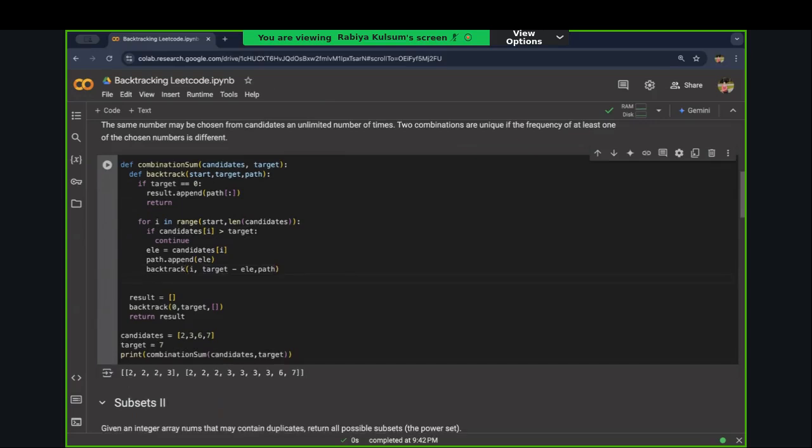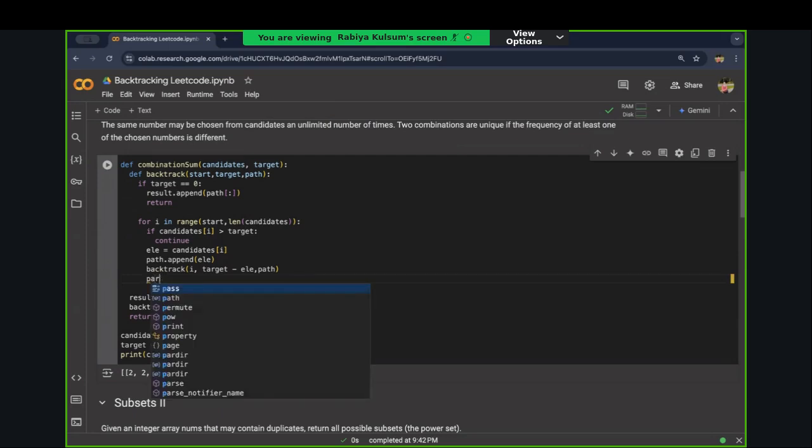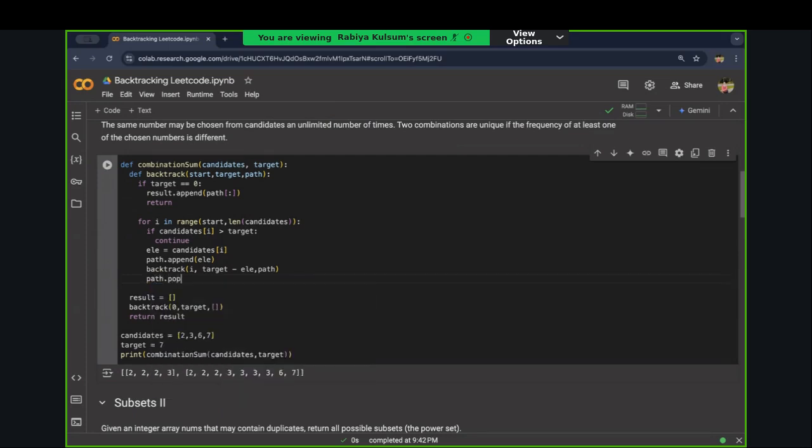After backtracking it, I also have to pop the element from the path. From the path, I need to pop the element. Only then it is not going to repeat. Here you can see that because it was not popped, it's repeating the same thing again and again. After we backtrack it, once its job is done, we need to pop it out also. All right, so now you can see there is no duplication.